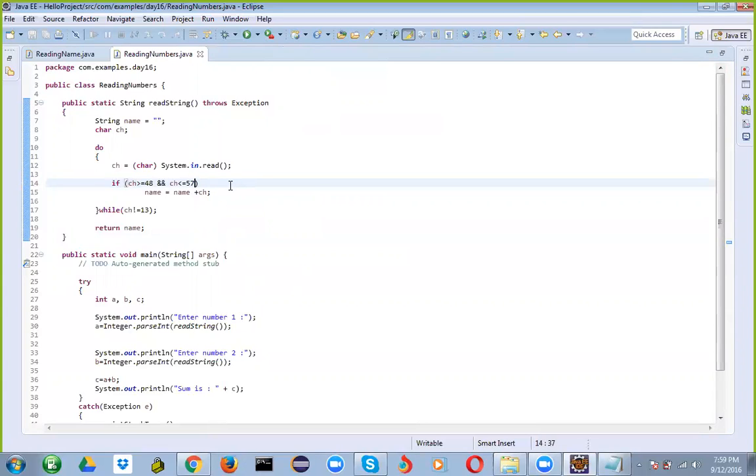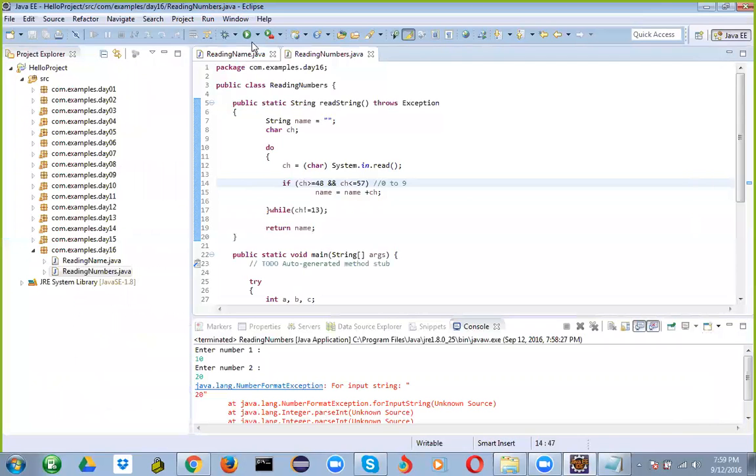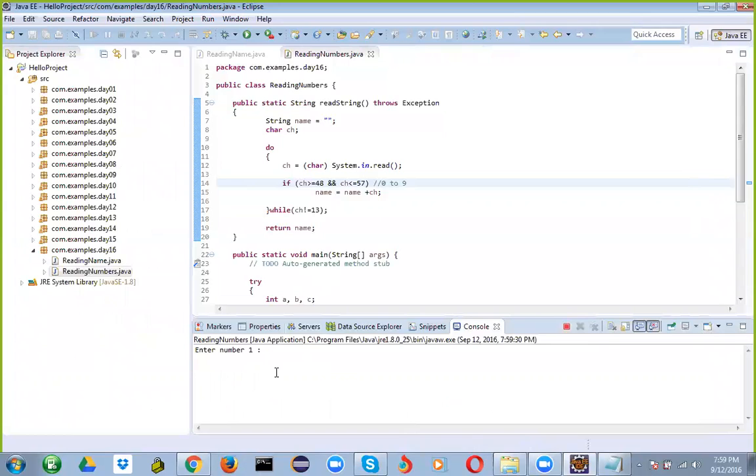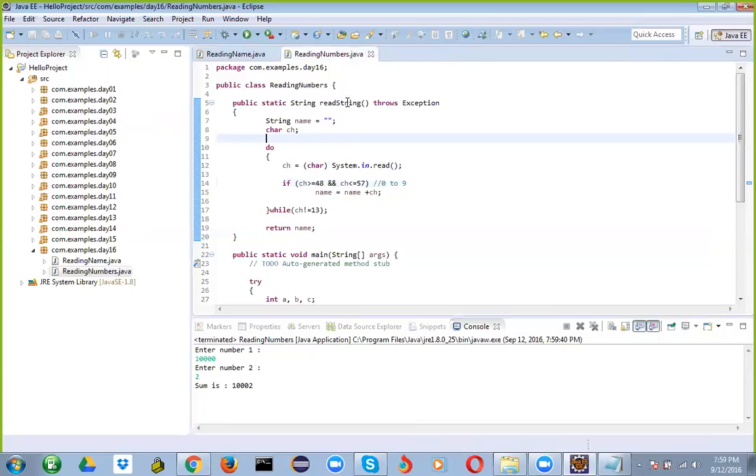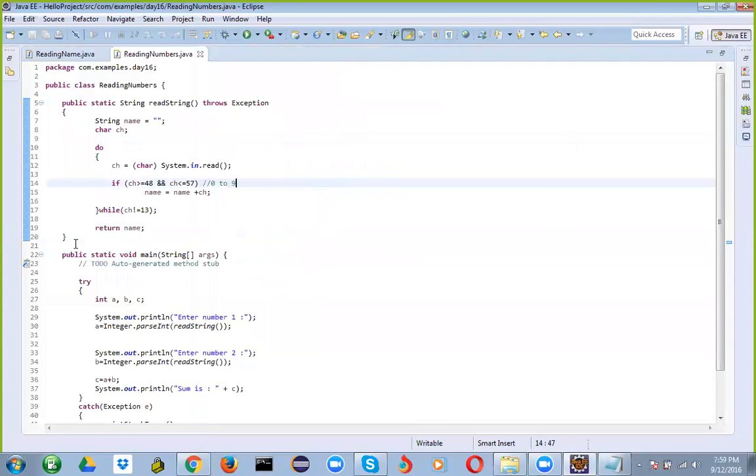What are 48 and 57? They are the ASCII values 0 to 9. So I want to read only 0 to 9. Rest everything, ignore it. Now you see the difference. Got it? Okay. What are the numbers you input? Just perform the read and perform the sum. Now you understood why I made this a method.